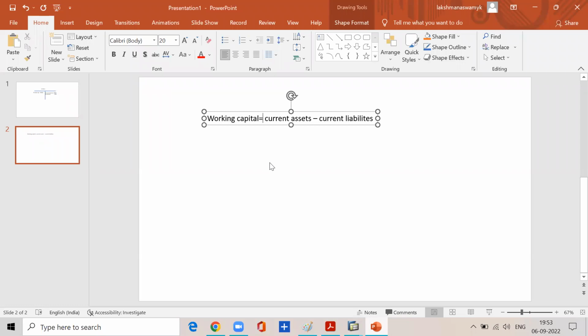So all these items together are called current liabilities. Technically speaking, any asset which can be realized within a short span of time is called current asset. Current liability means the liability which is matured within a short span of time is called current liabilities, right?